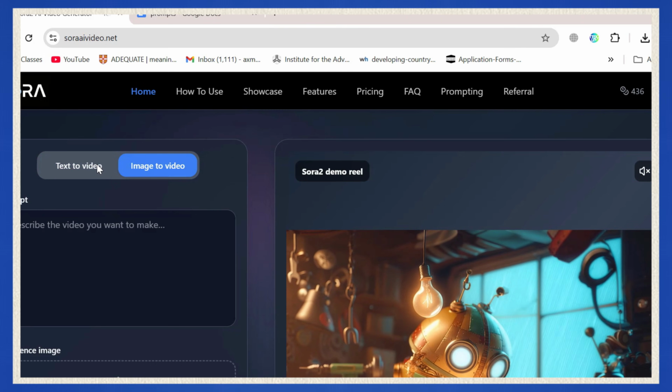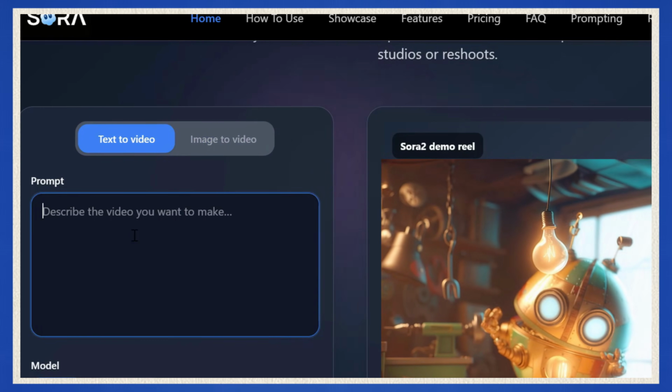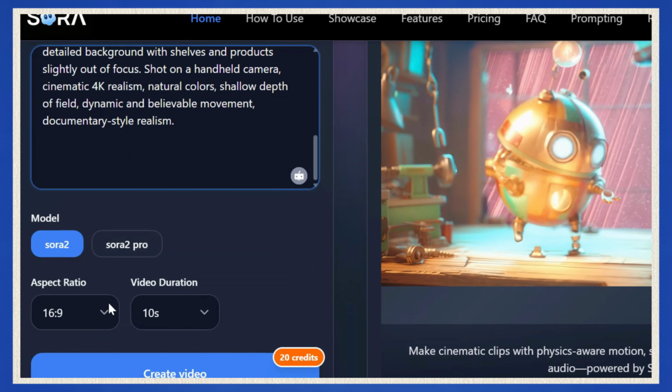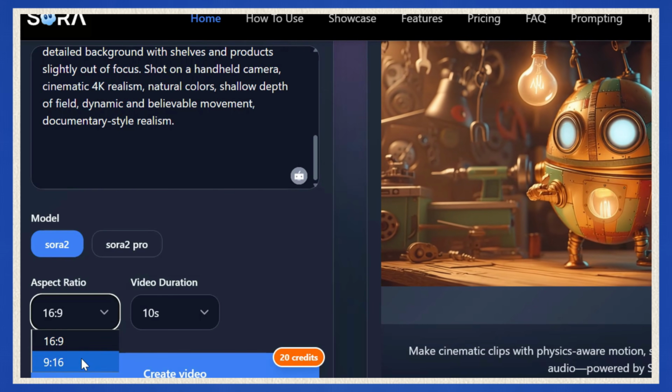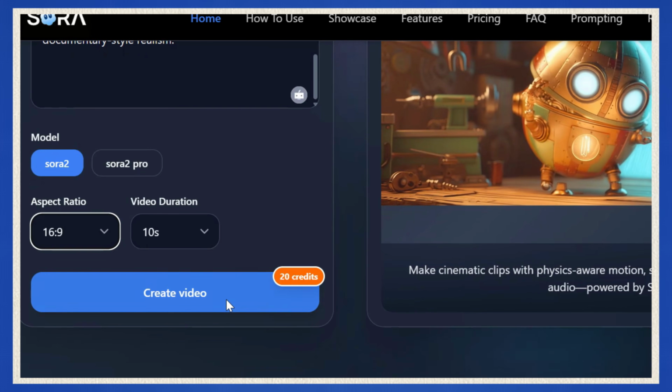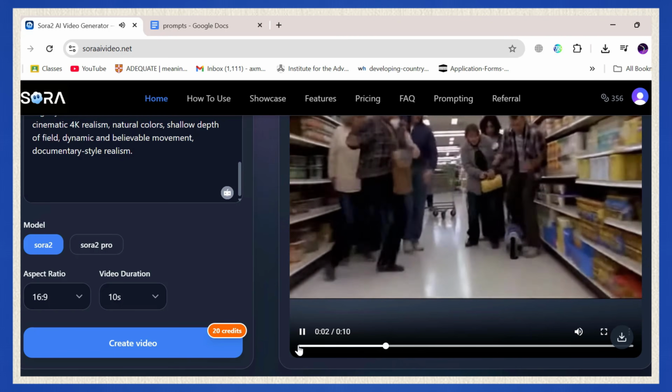Go back to Sora AI, choose text to video, and paste it in. Now for the aspect ratio. If you're making YouTube shorts or TikToks, go 9:16. If you want cinematic YouTube footage, go 16:9. I'll go 16:9 for this one. Hit create and watch. This is the part that never gets old.